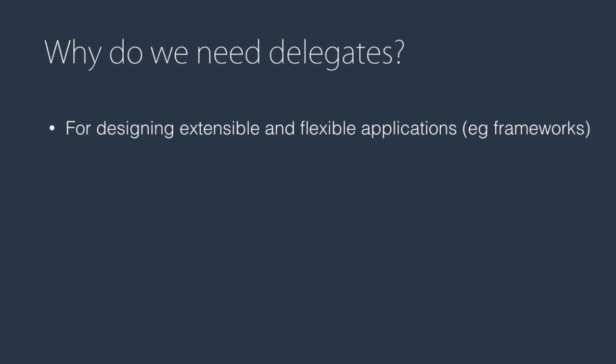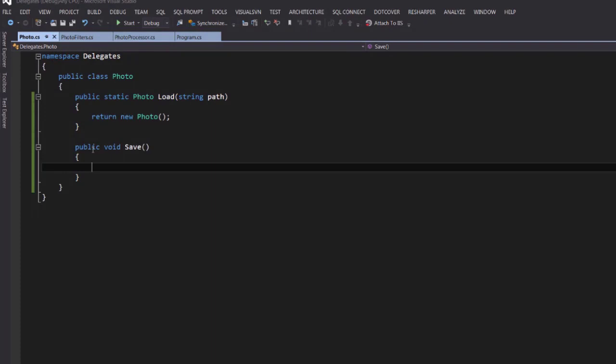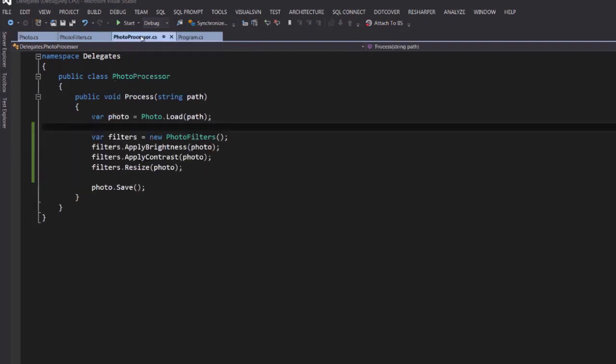Well, this technique allows us to create applications that are extensible and flexible. And often this is used in designing frameworks. Let me explain this in code. Here in this project, I have a class of Photo that represents a photo or an image, and a PhotoProcessor, which has one method called Process. It takes a path to a file, loads the photo, applies a set of filters like brightness, contrast, and resizes the photo. Let's take a look at the photo filters.